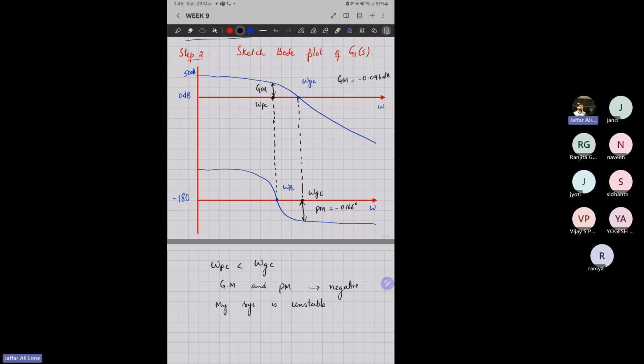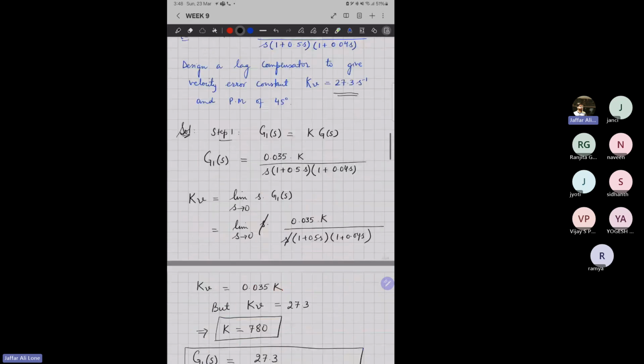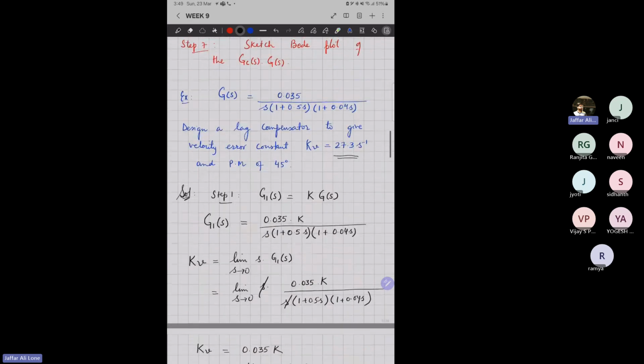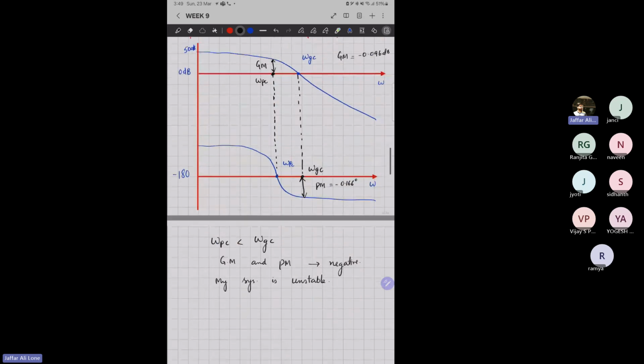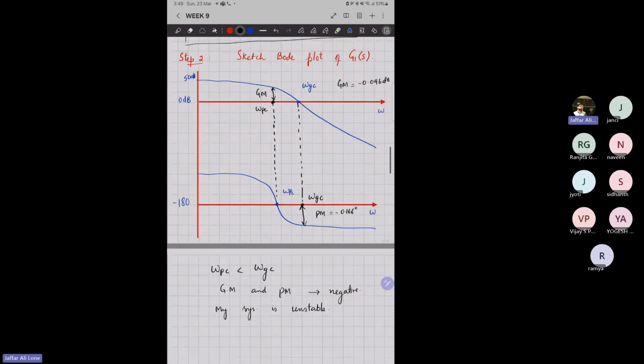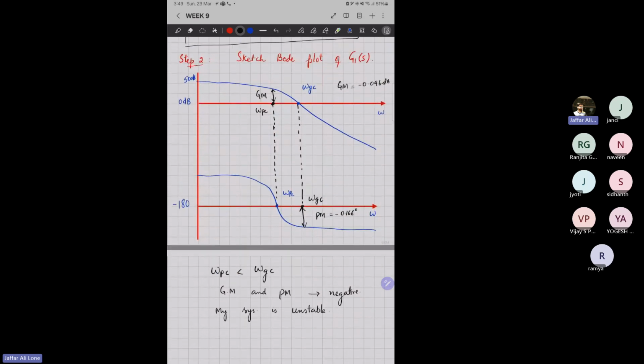Right? So my system is unstable. Now I'm asked in the question to design a lag compensator such that my phase margin is 45 degrees, and 45 degrees is a positive number. It means I will also be stabilizing this system, right? So this system is unstable, and I need to design a lag compensator such that my phase margin becomes 45 degrees, that is, it becomes positive. So I am stabilizing the system as well as achieving the desired performance specifications.